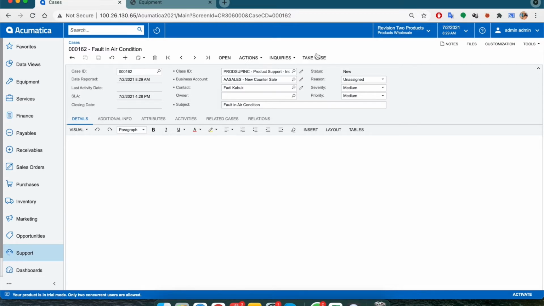On the other hand, we have some assignment rules that can be applied under Actions. These rules are created so the system automatically assigns someone to the case every time a new case comes in.